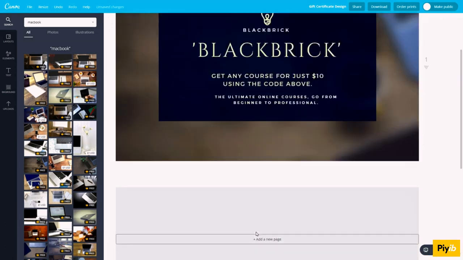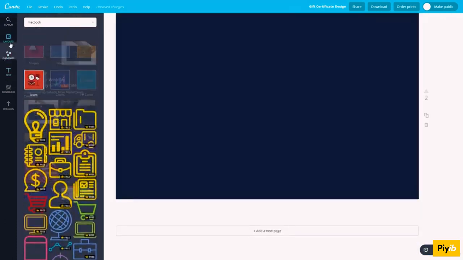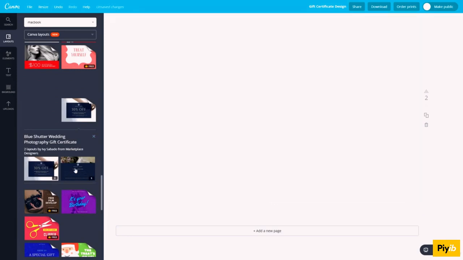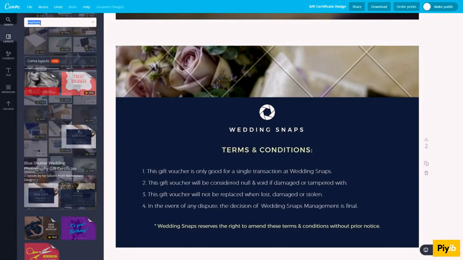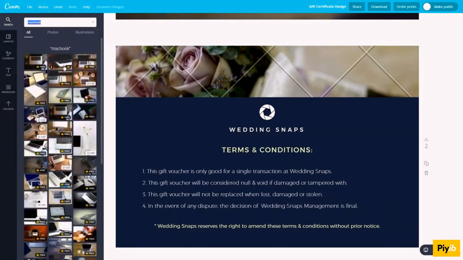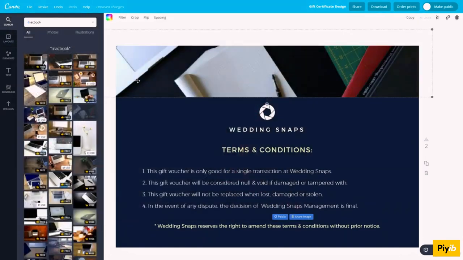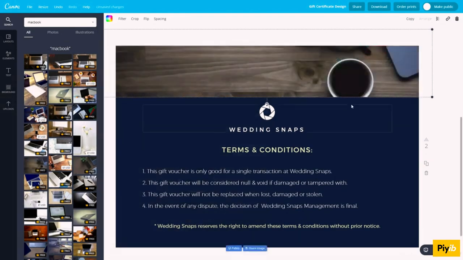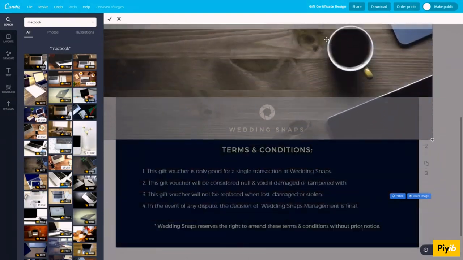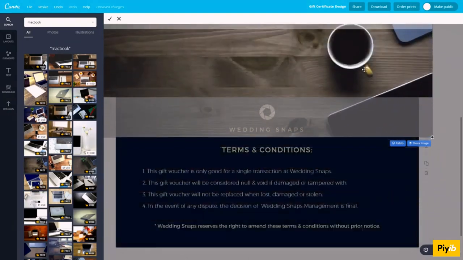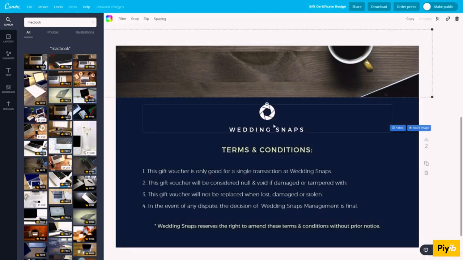And of course, we need to add a new page and we need to go back to layouts and we will need the back of the gift certificate design. Okay, so once again, we need one of these MacBook images to remove this just here. So let's look for something on here. How about this one? No, let's just use the same image that we used for the front. And then if you double click it, you can choose which part is actually shown. So I'm going to take it down to about here, like so. That looks good. I like that.